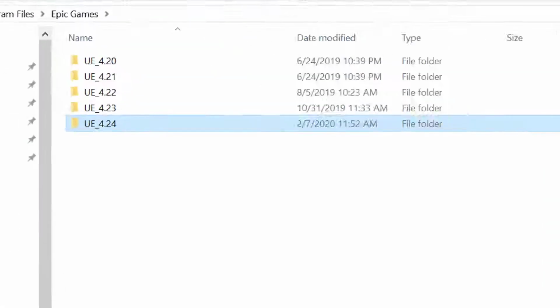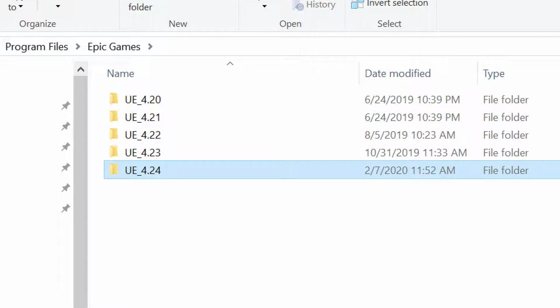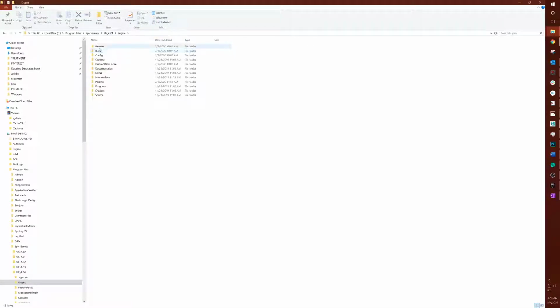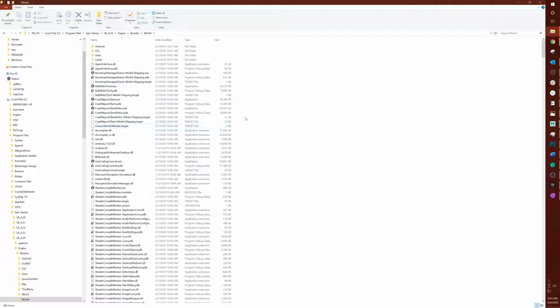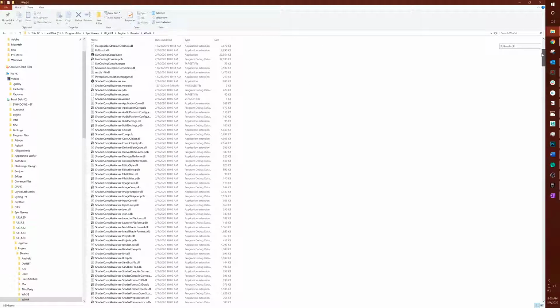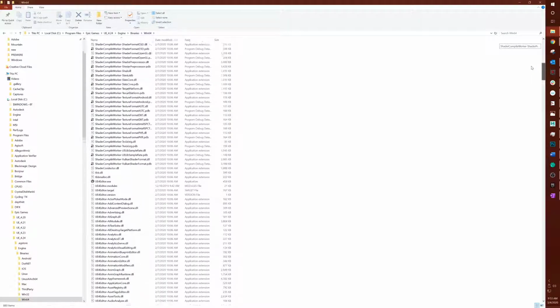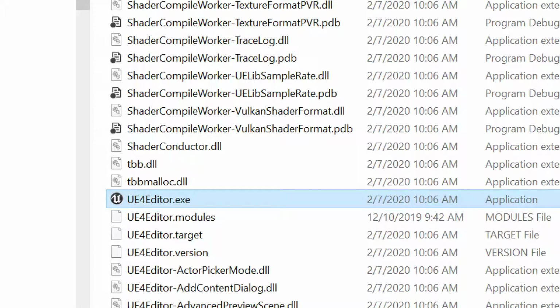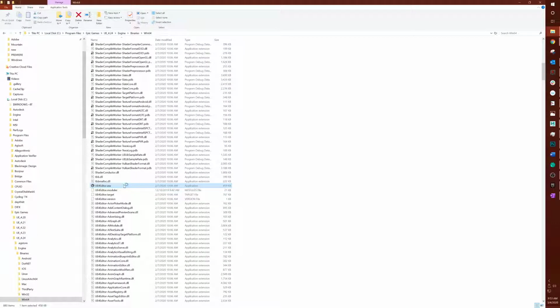The one that we're using is 4.24. On my own machine, I happen to have a lot of different versions. At FIT, we will just have 4.24. So go into that folder, go into the engine folder, go into the binaries folder, go into Win64. And this is the same file path that we've been using for all these weeks now. And the executable that we're looking for is ue4editor.exe. Double click that.